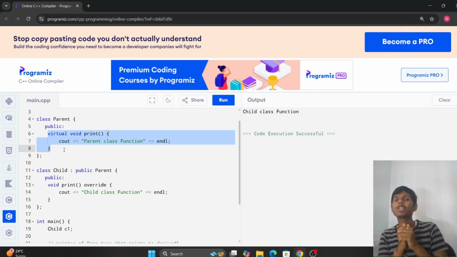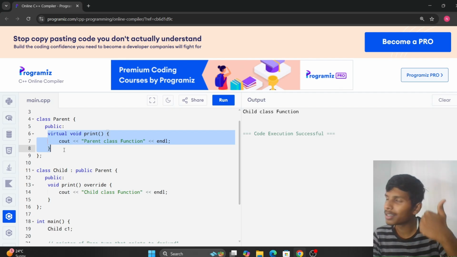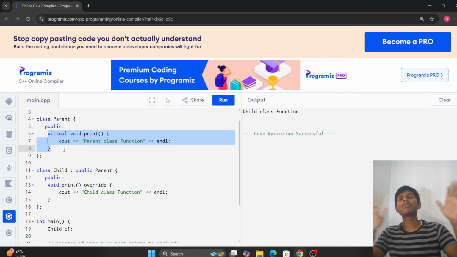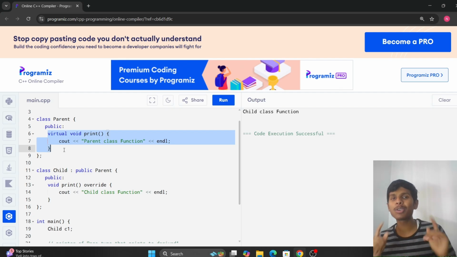So this is all about virtual function, in which we use the virtual keyword inside the parent class function, and in the child class we use the override keyword to override the virtual function of the parent class. So this is all about virtual function.